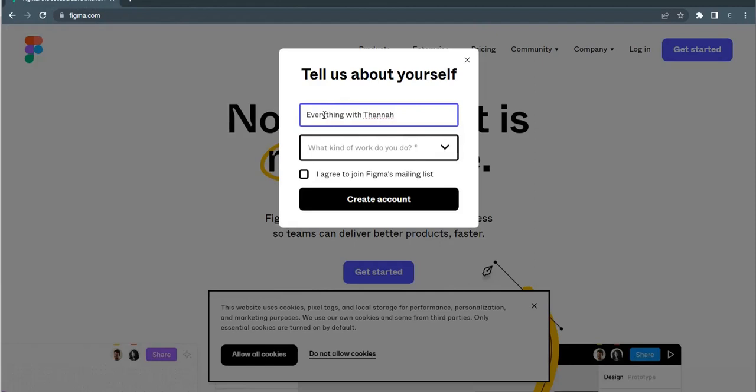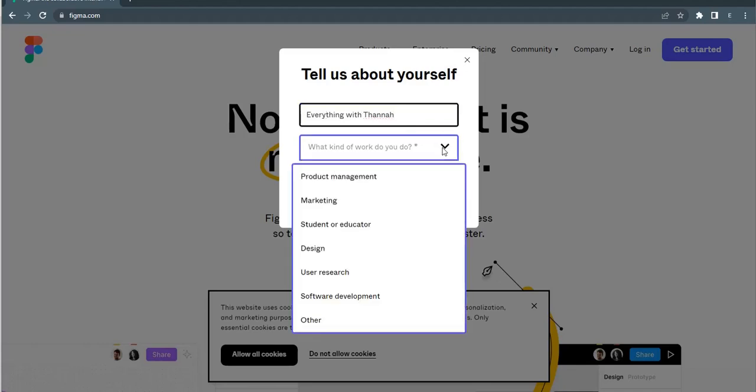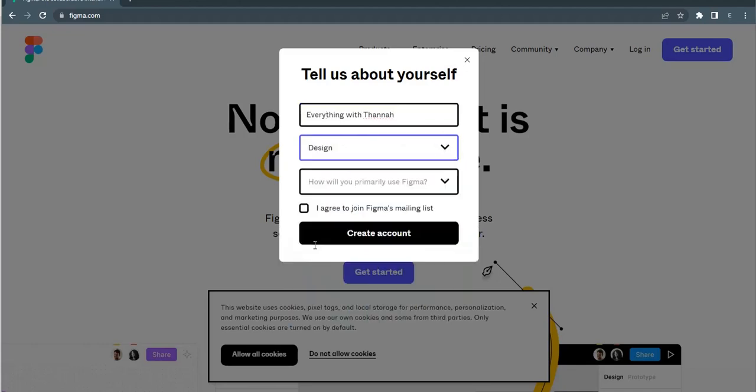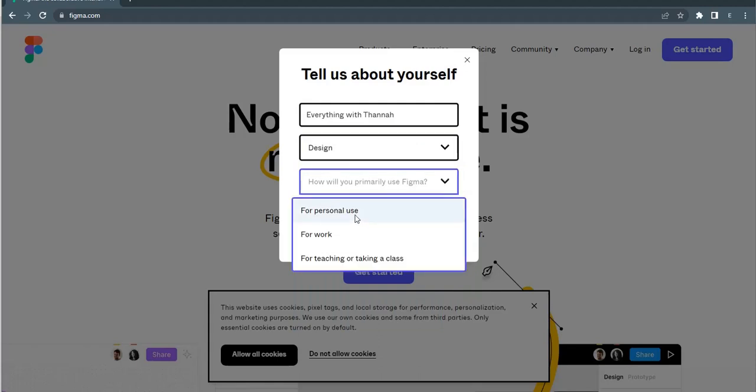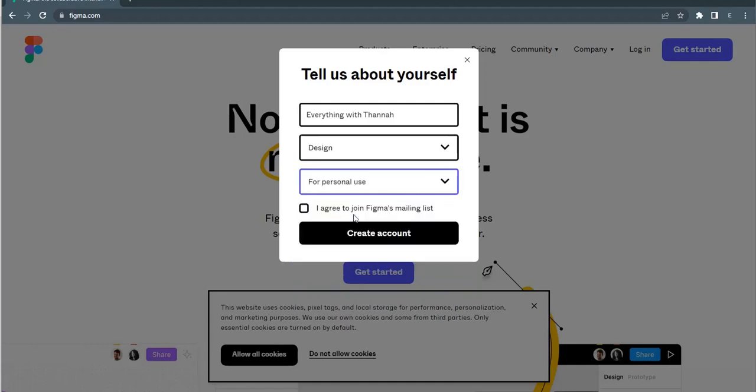In here you can change your name. You can see that the name is not actually my legal name, so you can change it here. You can decide which work you do, so I'll select design. What do you use design for? Maybe for work, teaching, taking classes, or personal use. Just select that. You can agree to the Figma mailing list or not. Then you click on create an account.